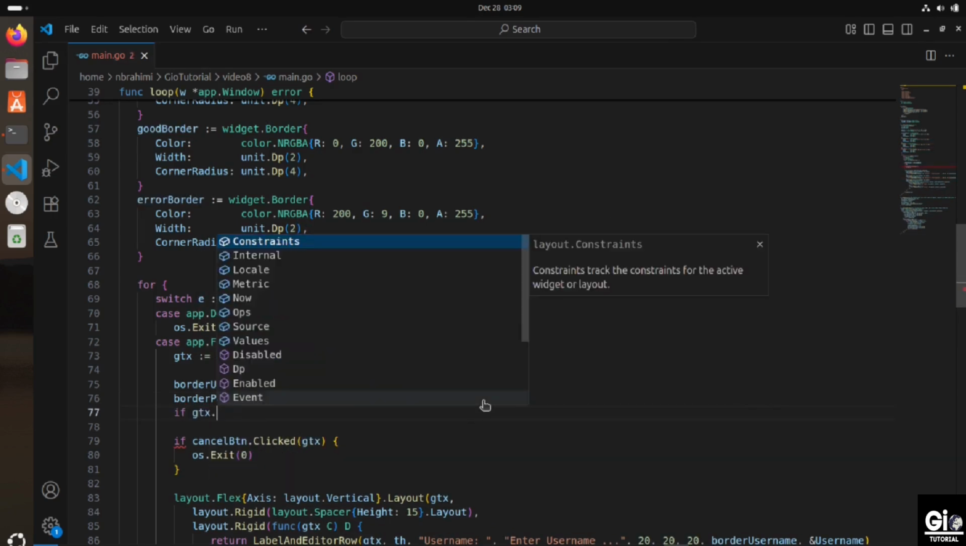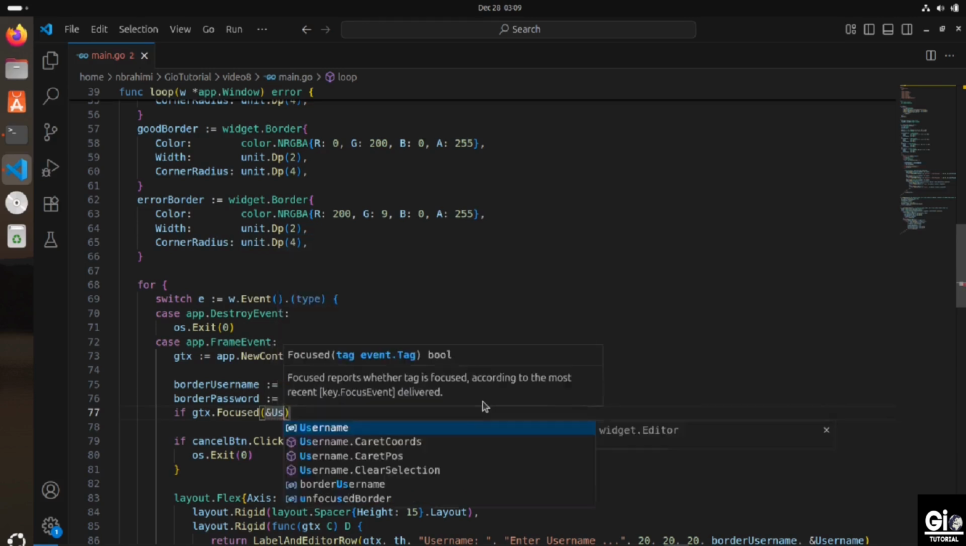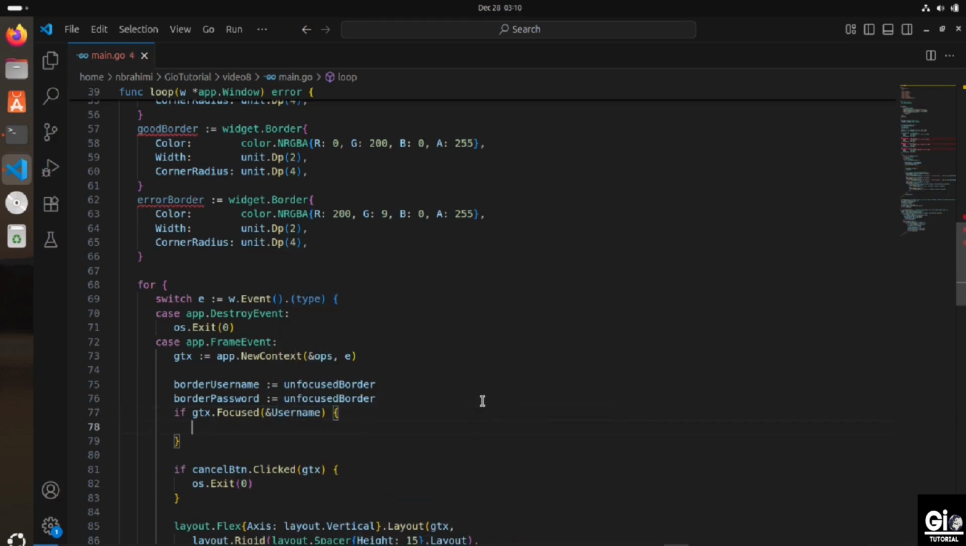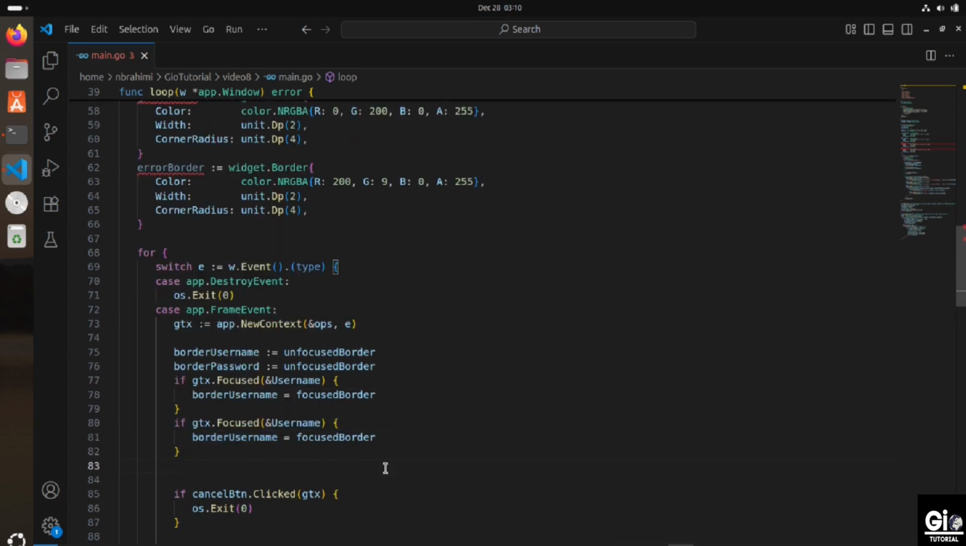Second, we test if the username has the focus. Then its border receives the focused border. Same thing for the password. Copy and paste and change the username to password.